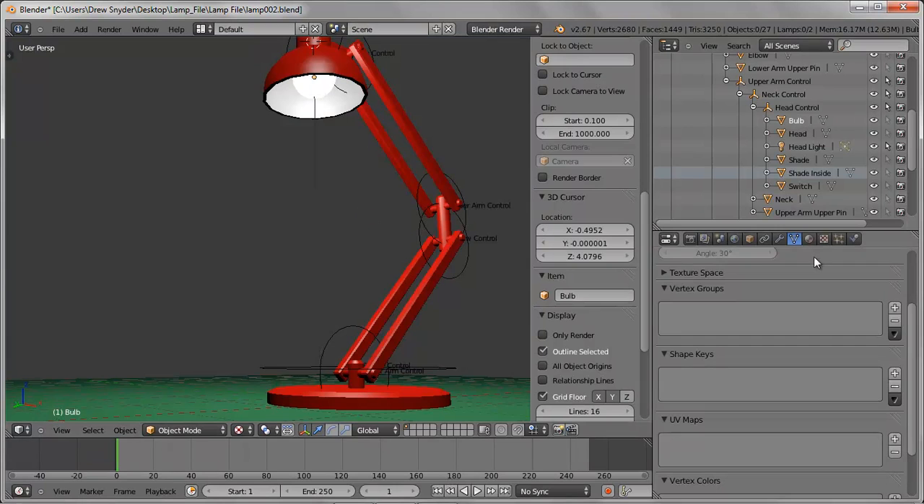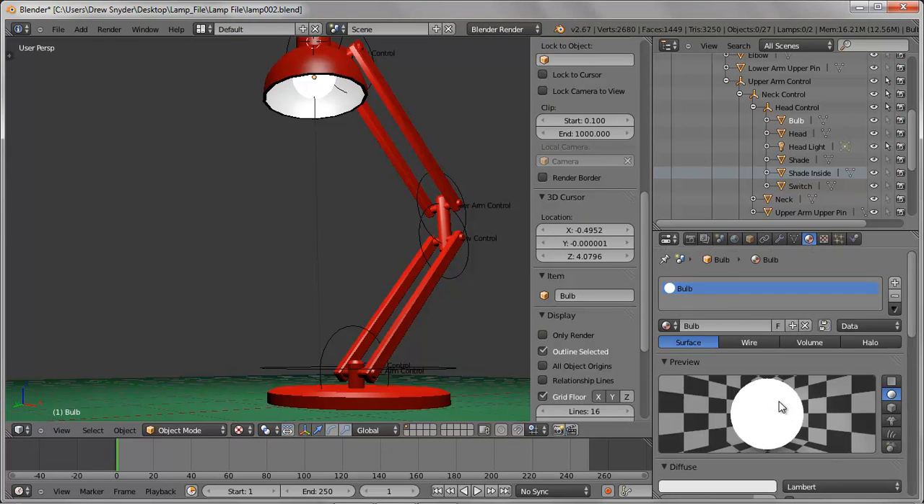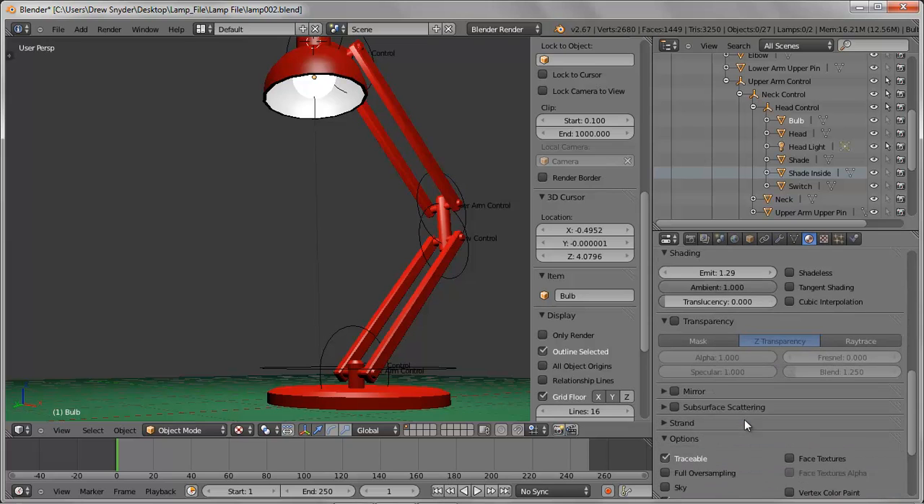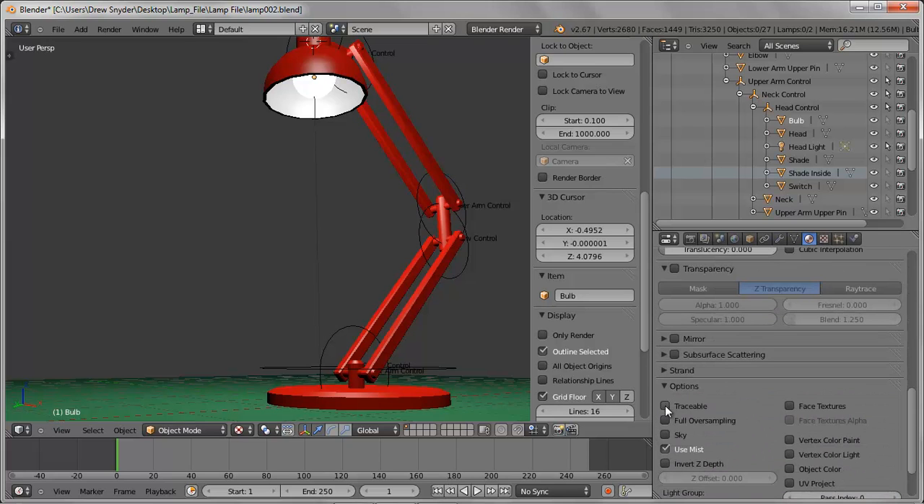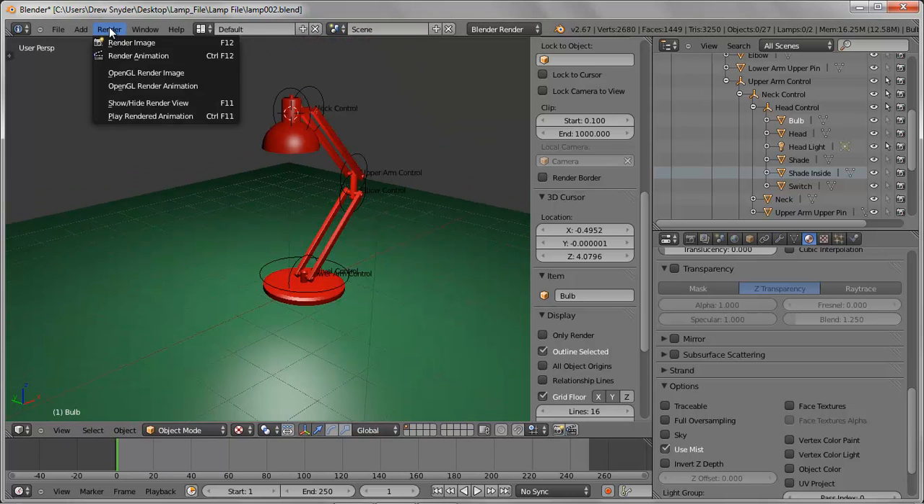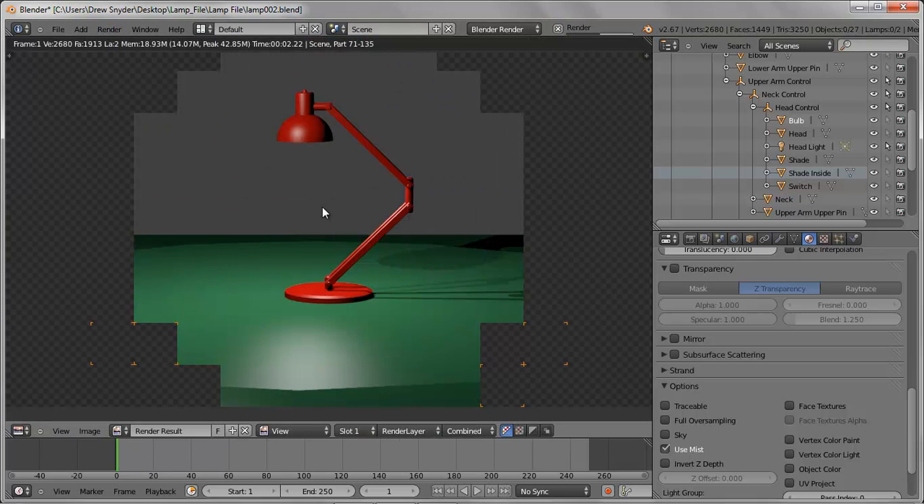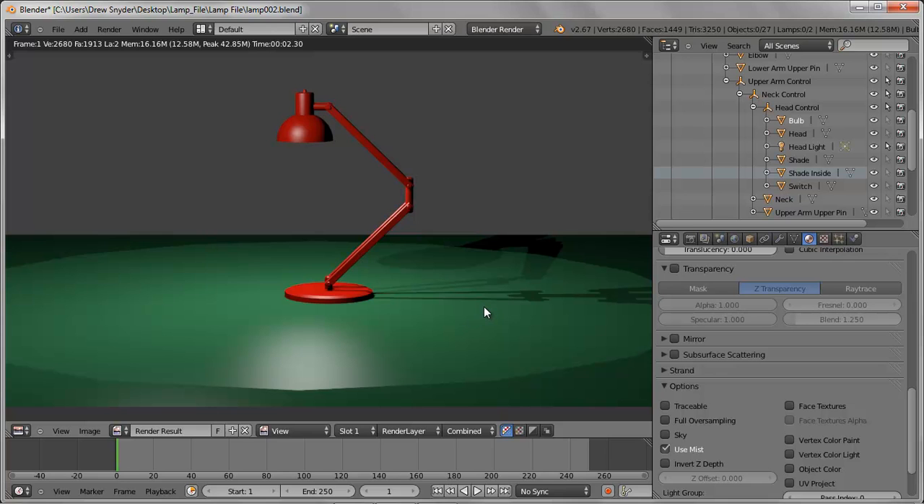The easiest way to fix this is, I actually have a self-illuminating texture assigned to the bulb and nothing else. If I go down to options, I can toggle off traceable, which is a feature that says whether or not you can ray trace an object. I've turned that off, and now if I go to render the image, we have the proper circle of the lamp, and that's set up and good to go.